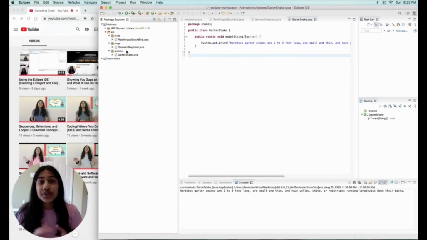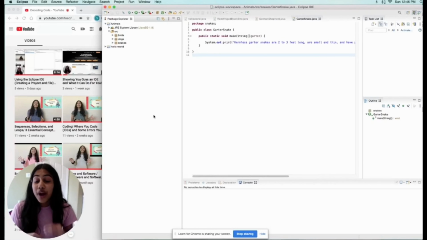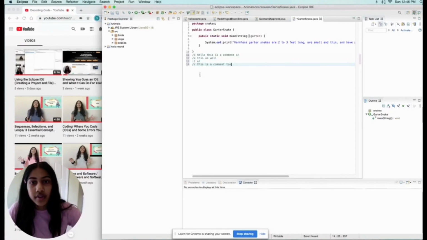If you wanted to, you could just go into the package and then find your file, and you would be all good. Alright, now to wrap up the video, I will talk about comments. They're little pieces of writing that the computer ignores. So when your code is being executed, the computer ignores that piece of code, and you don't have to worry about it being executed. Now in Java, comments can look like this.